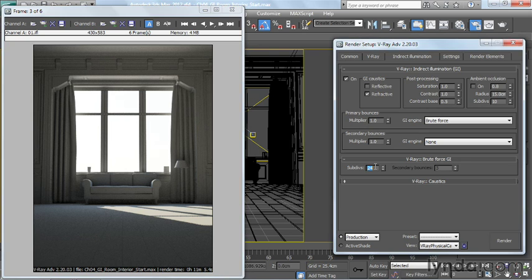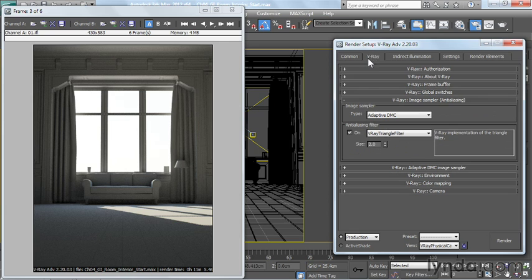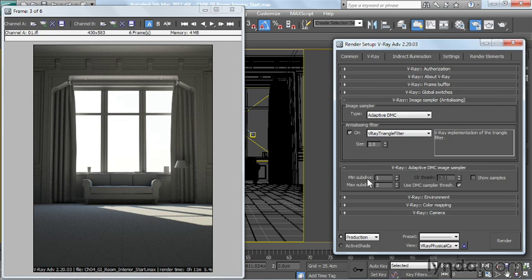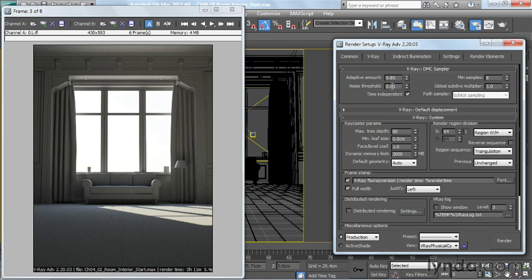Another way we could handle this noise problem is to leave our subdivisions setting as it is, and we could work with our image sampling controls. So if we come to our minimum and maximum settings for our adaptive DMC image sampler engine, let's set a minimum value of 1 and let's set a maximum of 12 in there. Now, of course, we need to make our DMC sampler controls sensitive to the noise found in the scene. So we'll use a value of 0.003 in there.